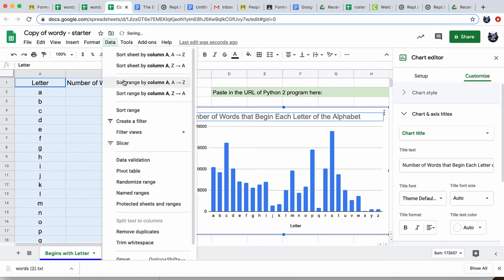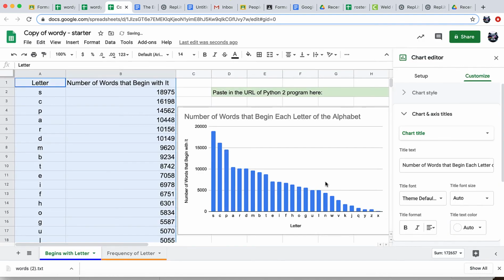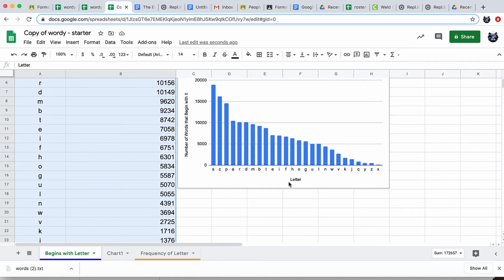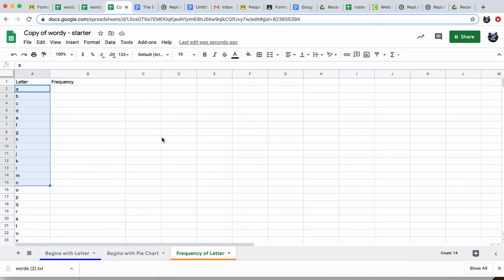Under data, sort range. Yeah, I have a header row. I want to sort by the number of words that begin with that letter, from the largest to smallest. And then here you have a sorted list of that information. I don't have to do that. I'm really fine with just this chart, and it really doesn't even need to be sorted. You could unsort that chart if you'd like. And that code would look a little bit like this.